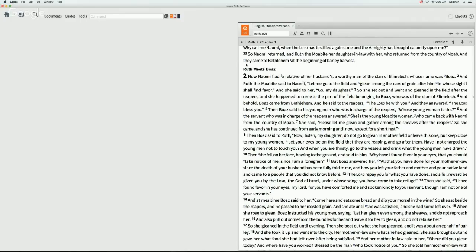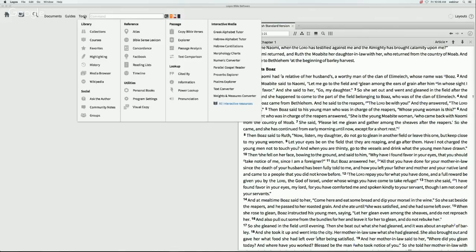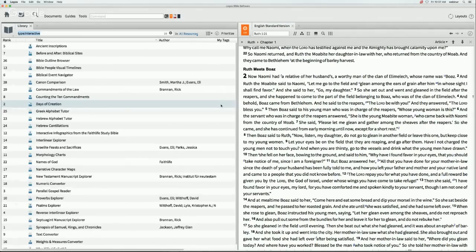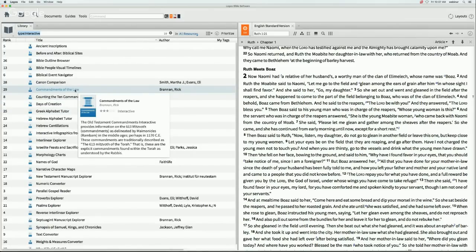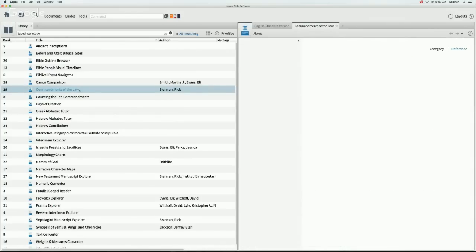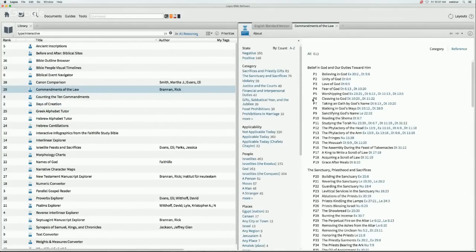This is a new interactive tool called Commandments of the Law. We can go to Tools, and from the Tools menu, select to open all of your interactive resources. Now, you can see here there is a new interactive tool, which is new only for Logos Now, called Commandments of the Law. Let's select the title to open this interactive together. Now, as we open this in a new panel, Logos displays 613 commandments of the law in the main portion of the screen, and then gives us some significant browsing options and filtering options to the left.